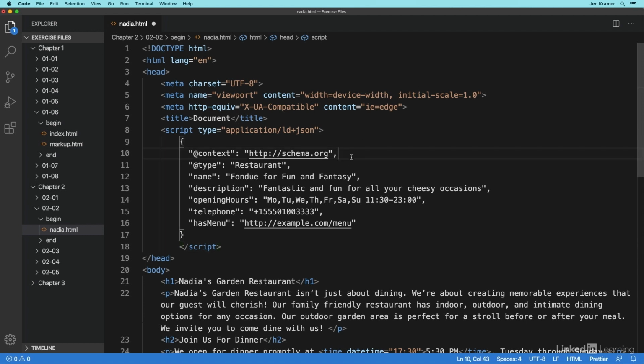Note that this starts with the @context property here. It's going to go to schema.org and look for the restaurant type in order to derive the information that's inside of this piece of code. It'll give us a name. We'll have to type that out.